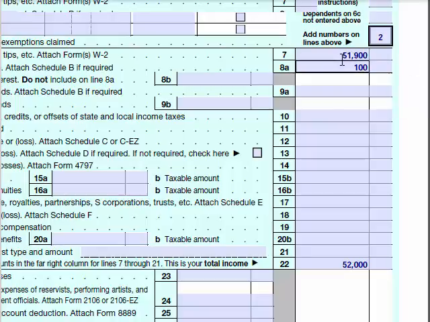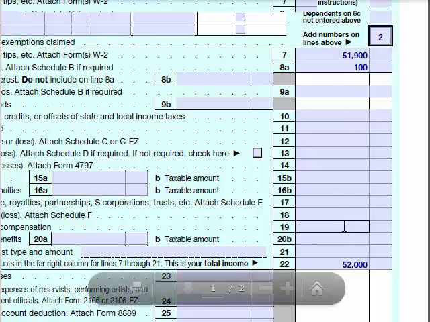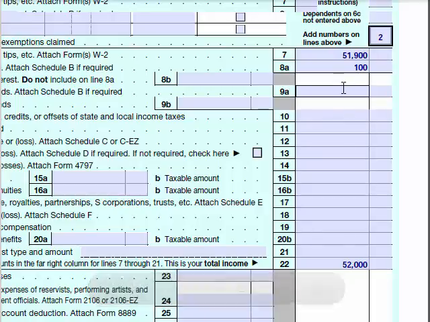Most people will have wages, $51,900 in Kingback's case, and $100 of taxable interest. And everything else is empty, right? Everything else is empty.